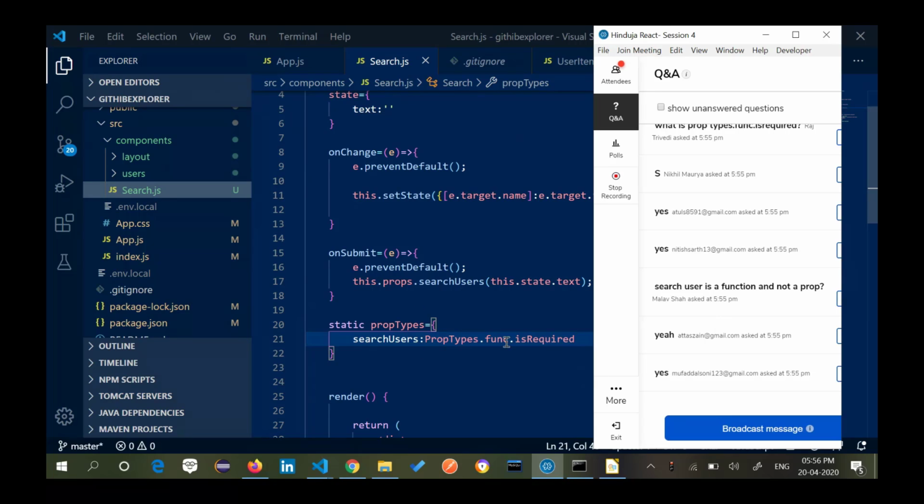That is why I am marking searchUsers as a function. So searchUsers, I am passing it as PropTypes.func.isRequired, right? PropTypes.func.isRequired. Are you clear with this point?